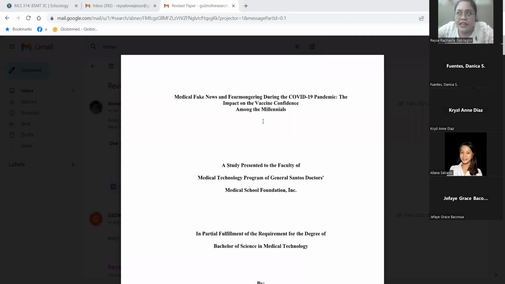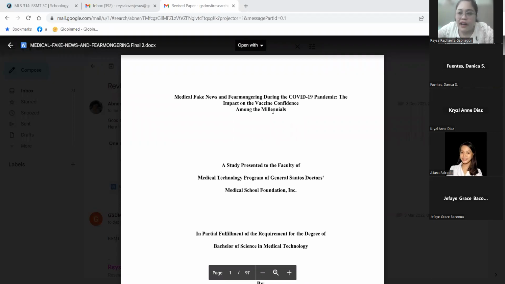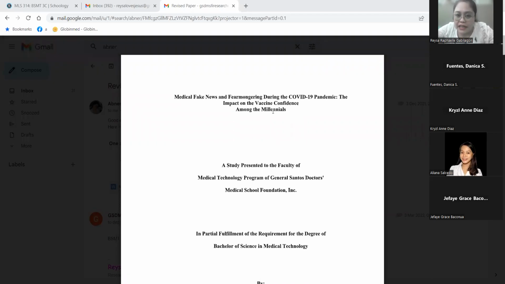If your title is more than one line, just like this one, tatlong linya ito, you have to arrange that one in an inverted pyramid format. And then at the same time, we will be using title case capitalization. What do you mean by that? Only the first letters of every major word ang ikakapital.